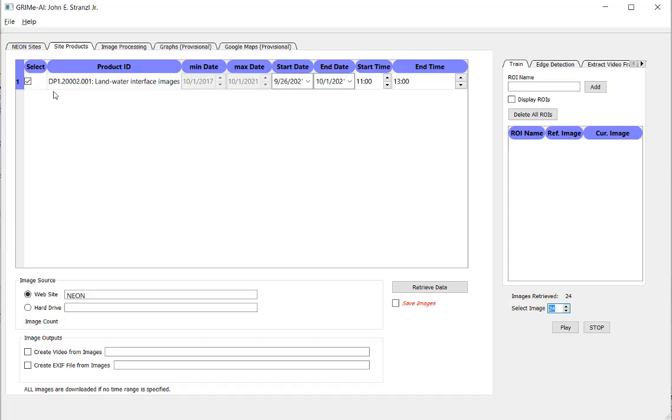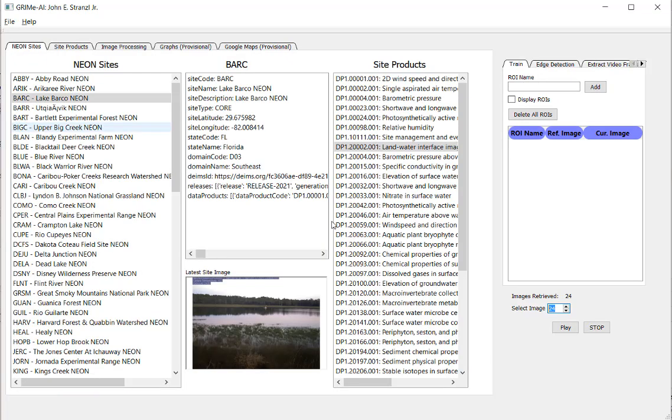So that's what we have on this interface. If I come back to Neon Sites, I can hold my control key down and select another product, say nitrate and surface water. That is the only product that could be downloaded in conjunction with the land water interface imagery, because each data type has its own format. That means that we have to write a module for every piece of data to be able to extract the information as it is stored on the Neon site.